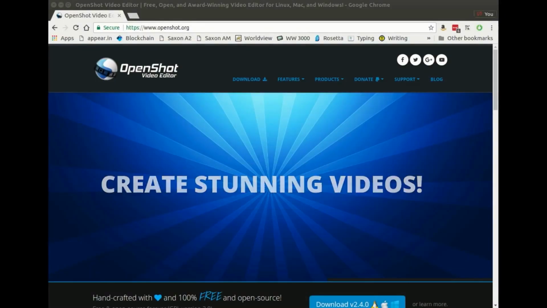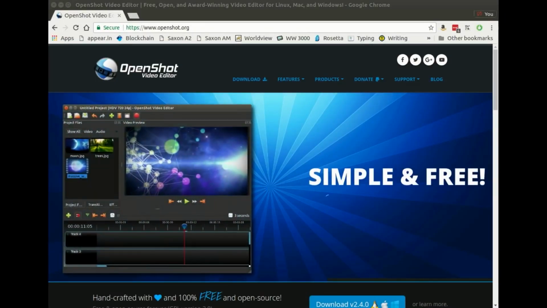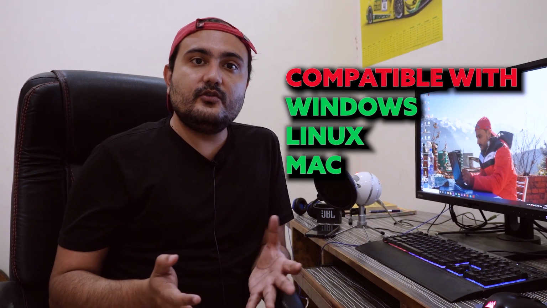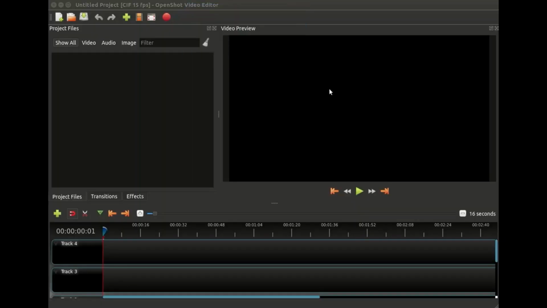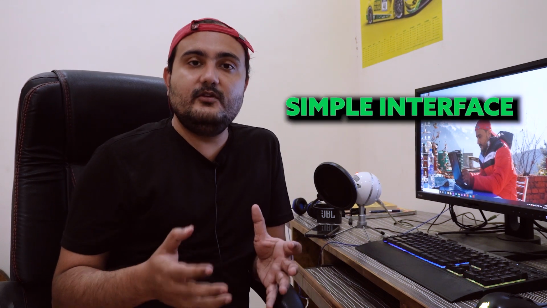So the next in our list is OpenShot. It is also 100% free. It comes with no watermark and it is compatible with Mac, Windows or Linux, all three. It is rated one of the best free video editing softwares in 2020, and it comes with an unlimited layering system. The interface of OpenShot is pretty easy, so even beginners can use it.